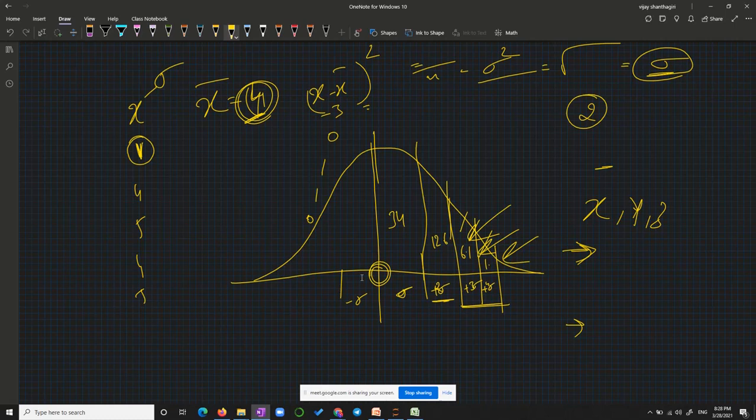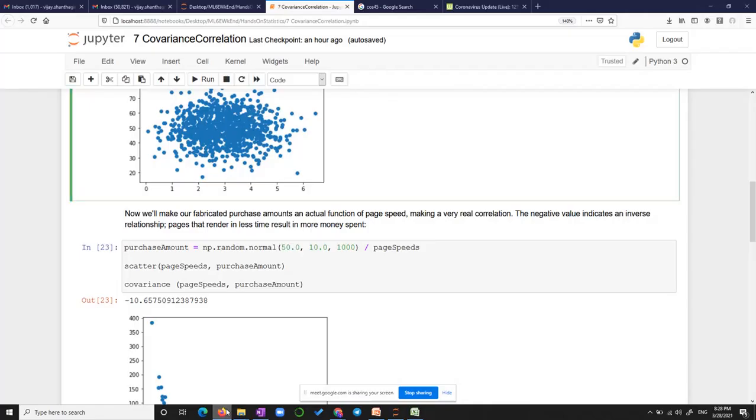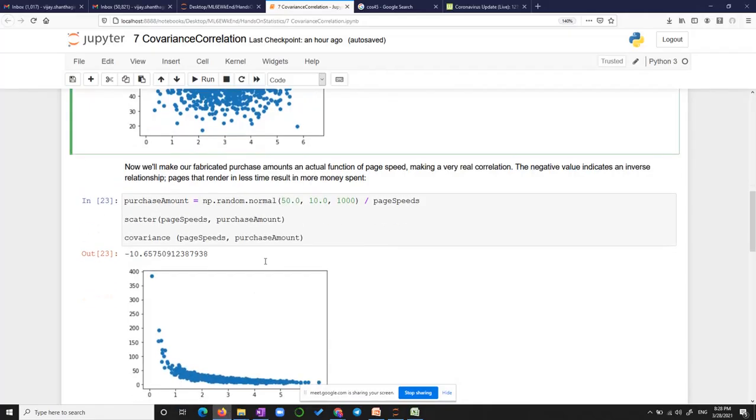Thank you. Perfect. Okay. And then in that code that you are using, you used this function call called mean. Which one?